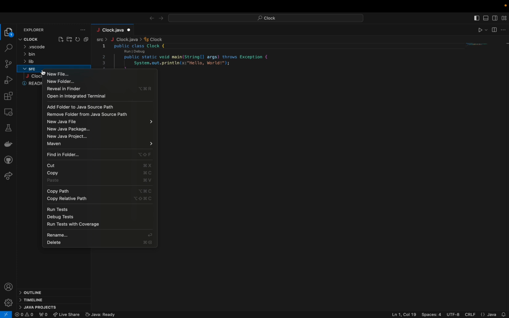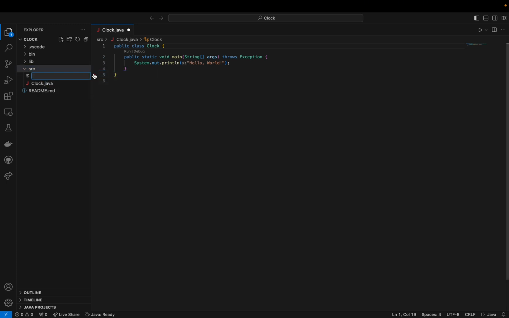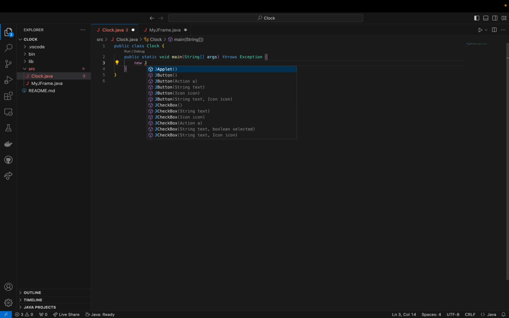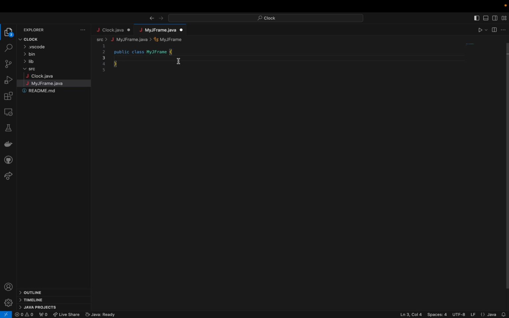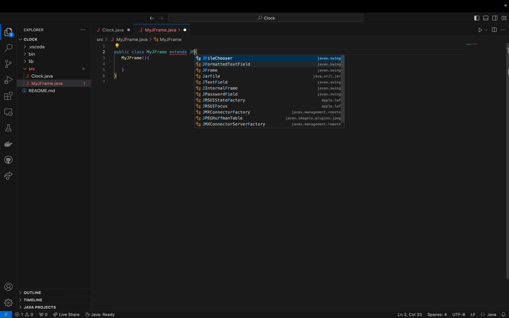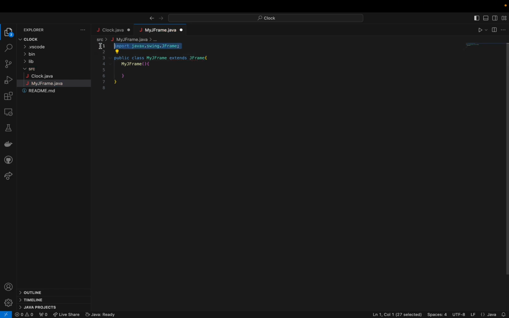We also need a new file for where we write our code for the JFrame. We can call that MyJFrame. And in our clock file, all we've got to do is call an instance of our MyJFrame. I'd like to create a constructor for our MyJFrame class, and we also need to access JFrame, which we can do by extends JFrame, and here's the import right here.